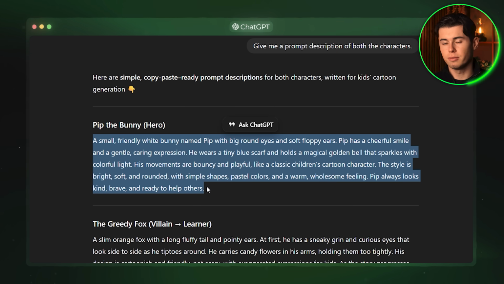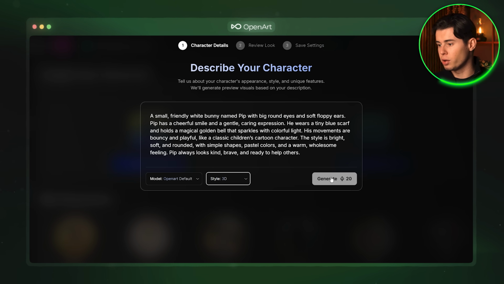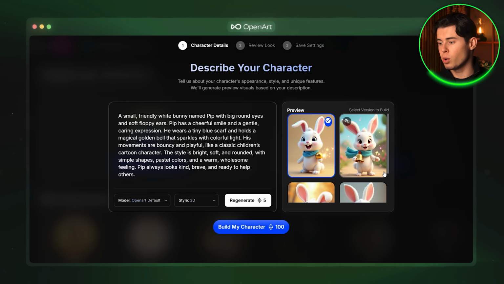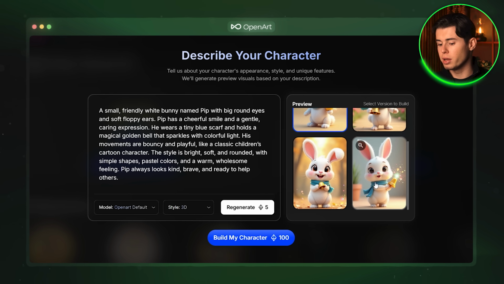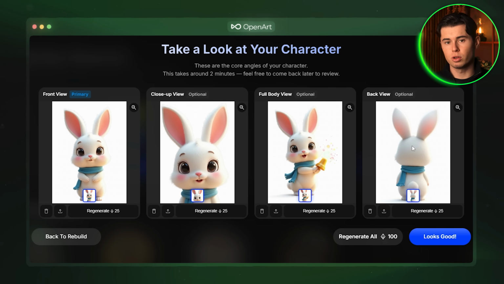So we'll just copy over the first one, paste it inside the prompt box, then select the 3D style and click generate. This will pull up a couple of options that we can select between. And for my hero character, I'll use this one right here. Then once you have that done, it'll generate a couple of different angles of your character. And if it looks good to you, you just want to go ahead and click looks good.